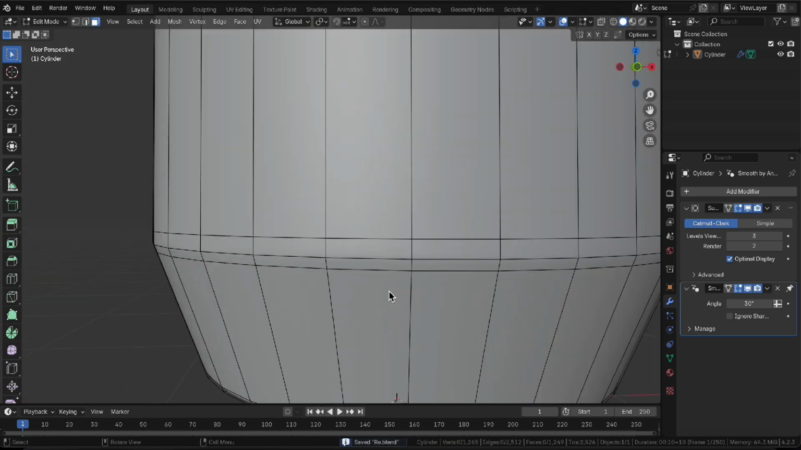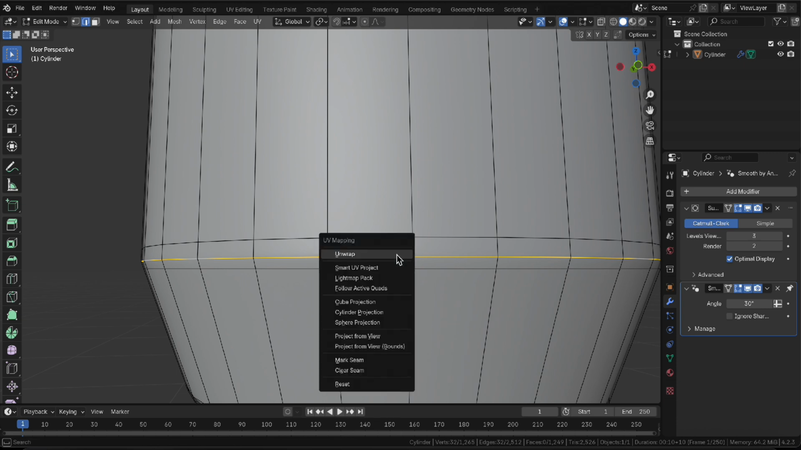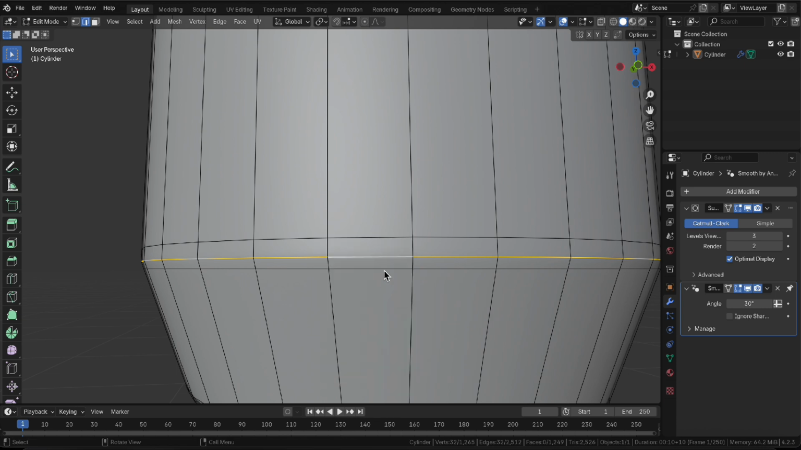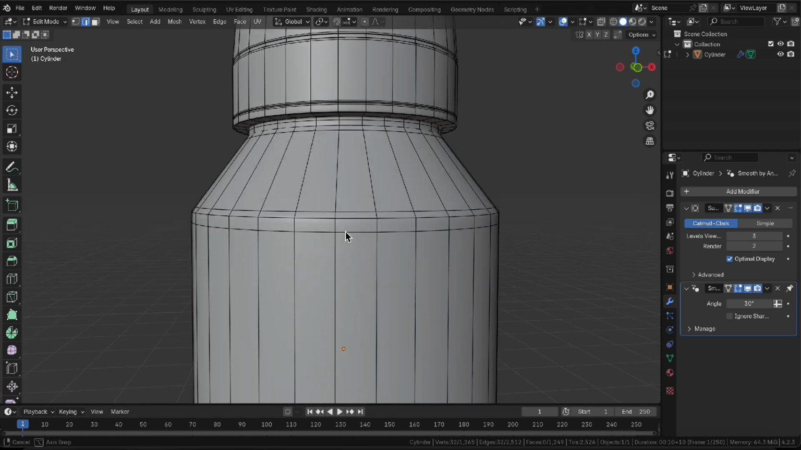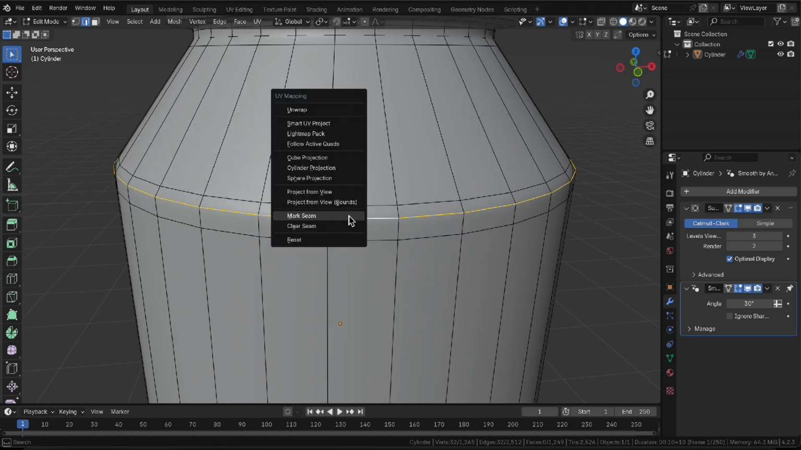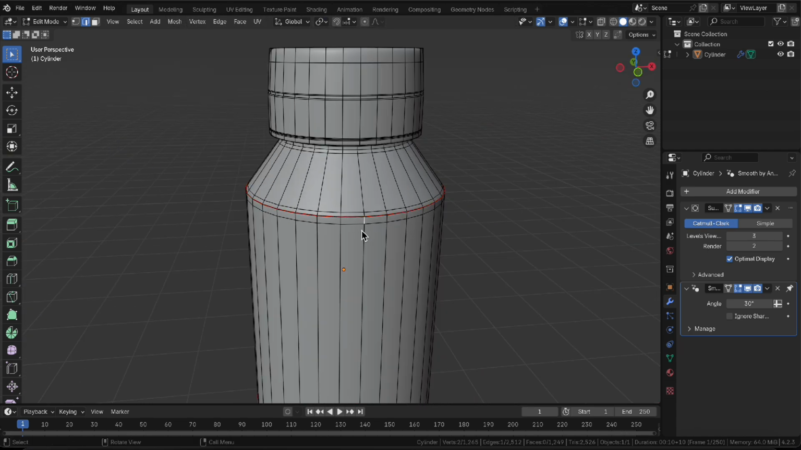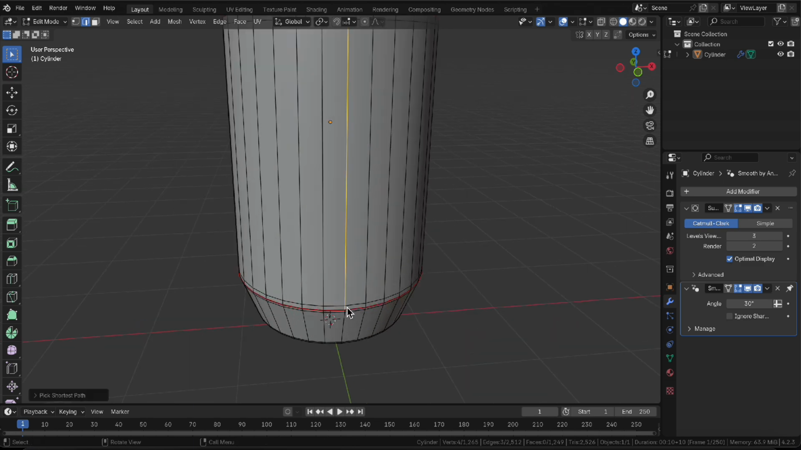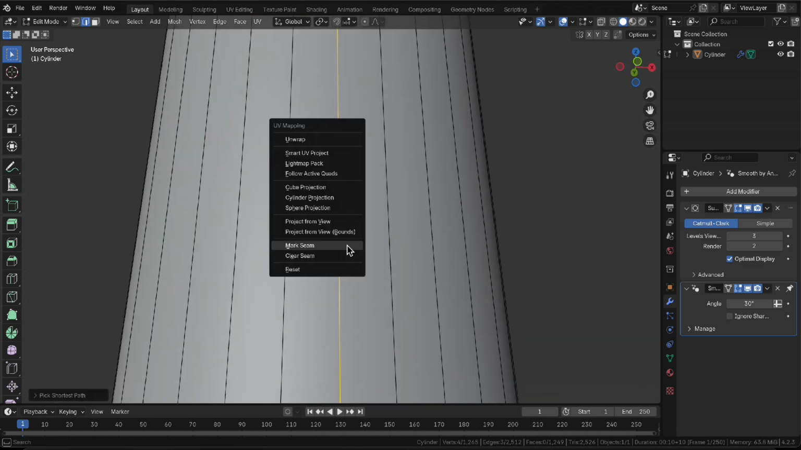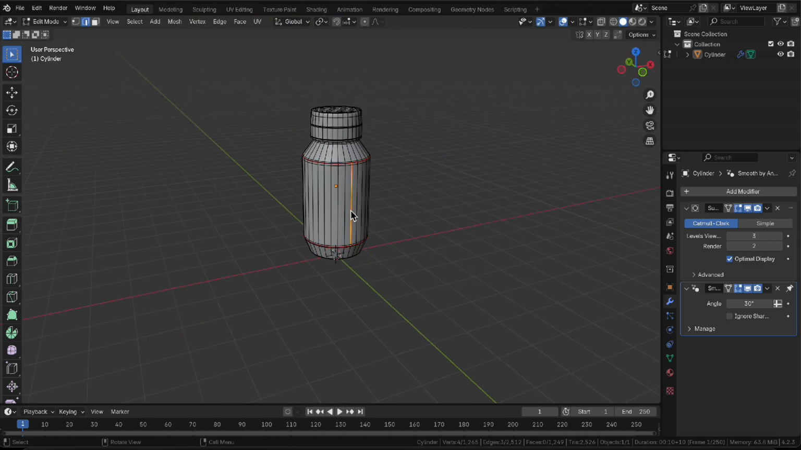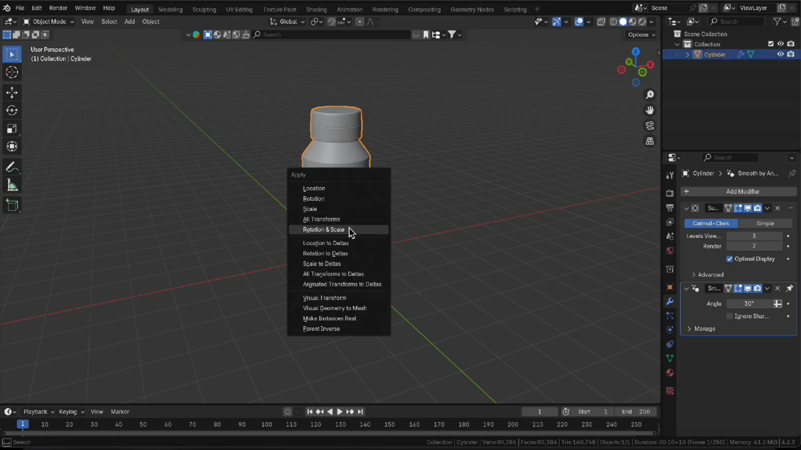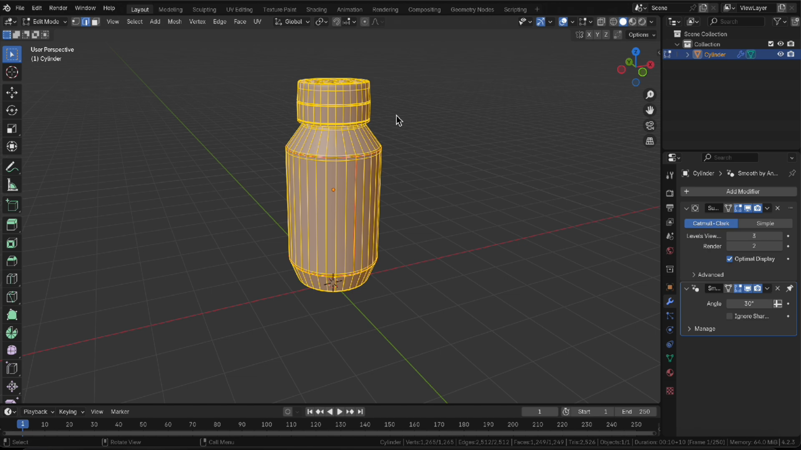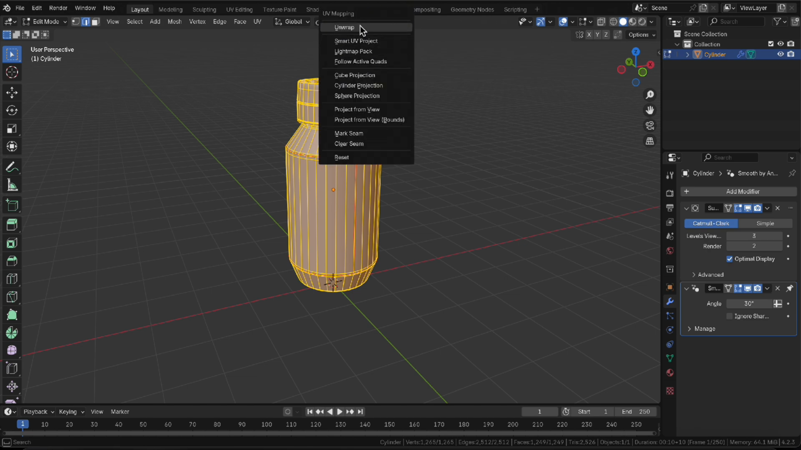So let's first unwrap this actually. So select these edges, go to U and mark as seam. Now go here, select these, U, mark seam, select this edge, hold Control to go here, go to U, mark this as seam. Now go select the object in object mode, press Ctrl A, rotation and scale, then select everything in edit mode, press U and unwrap.